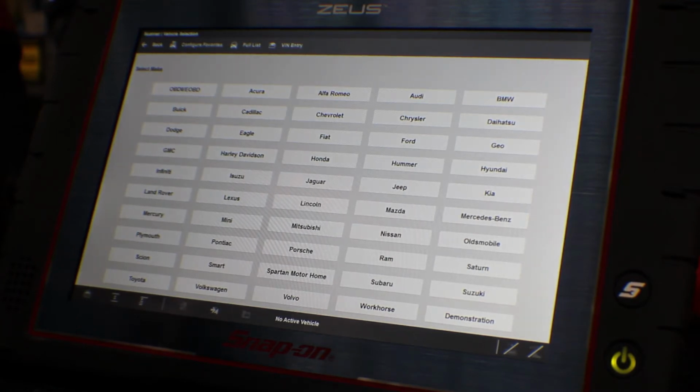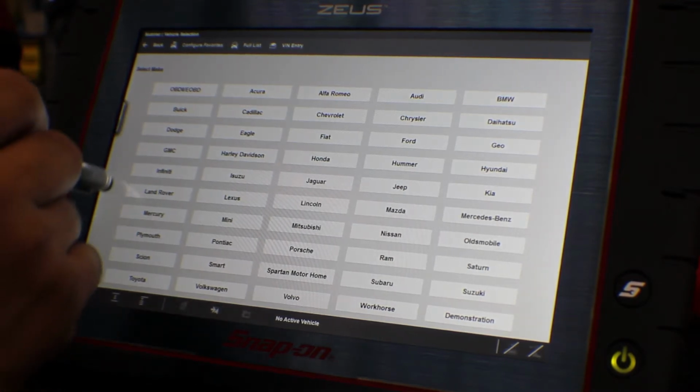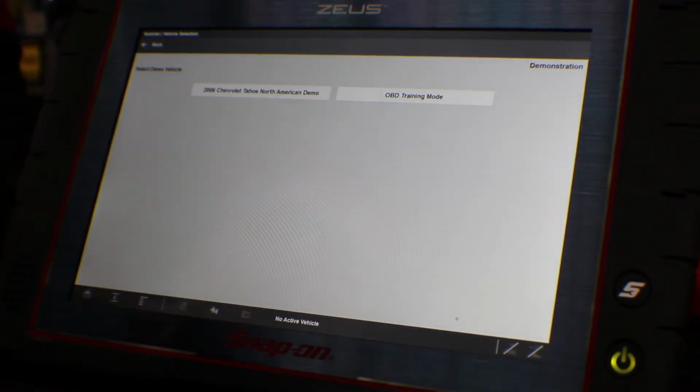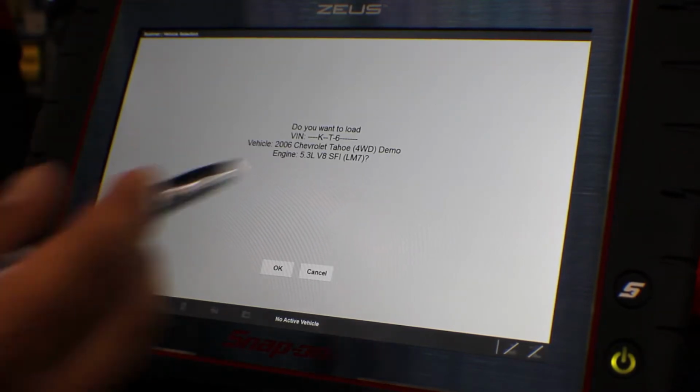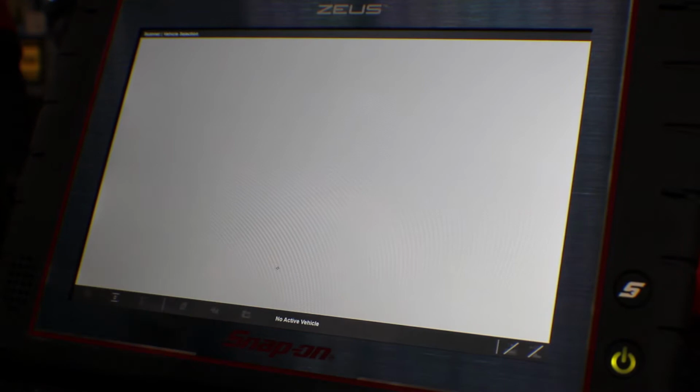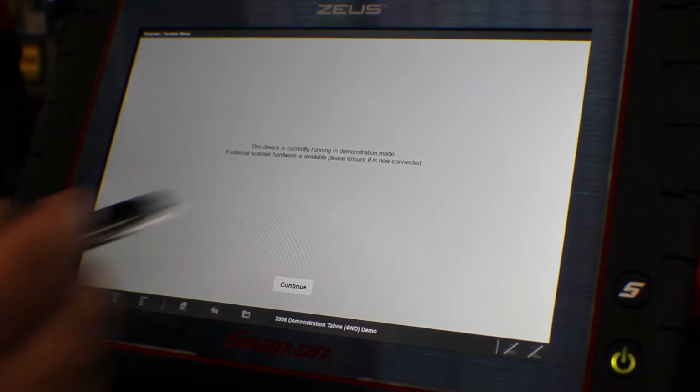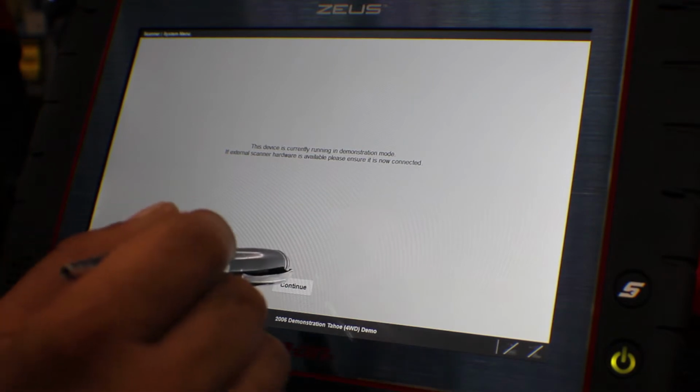So I'm going to go to the demonstration vehicle and we'll see it's right at the bottom there. Demonstration vehicle is an 06 Chevy Tahoe. We'll go ahead and click that. And it says, do I want to load that? Yes. It says it's currently running in demo mode.